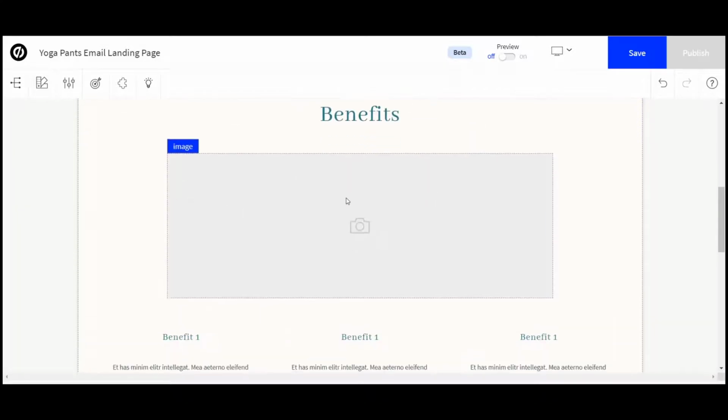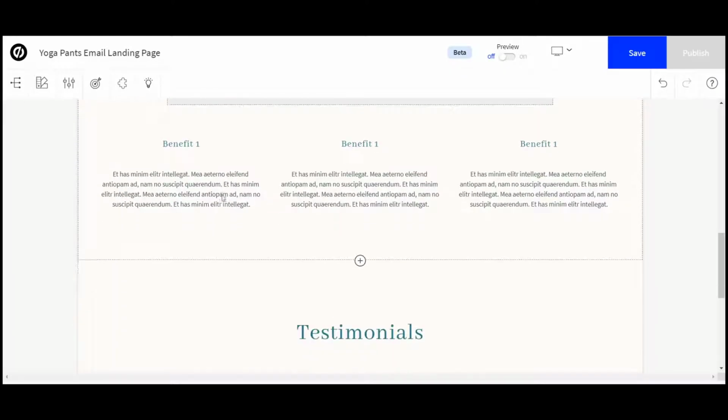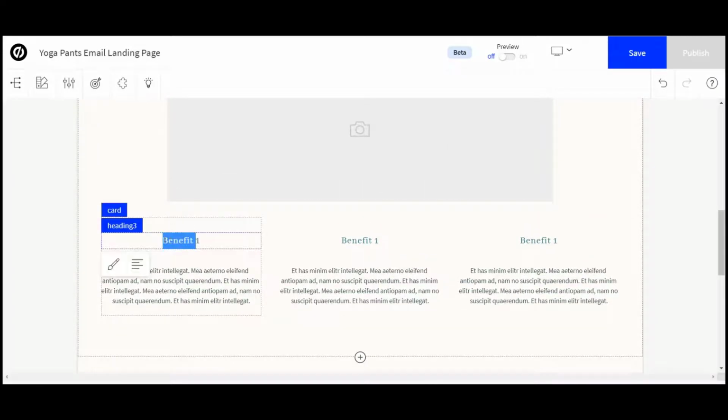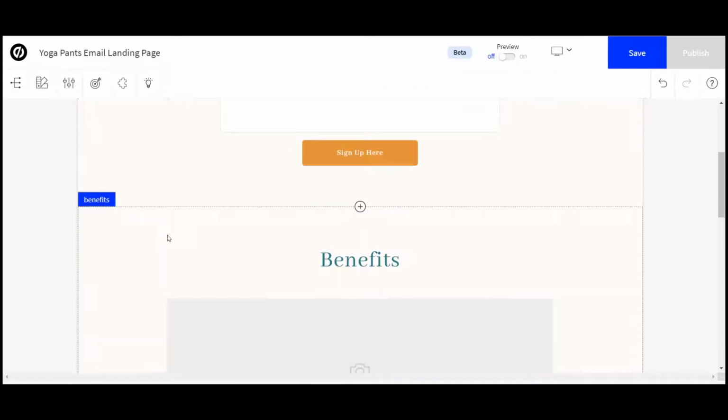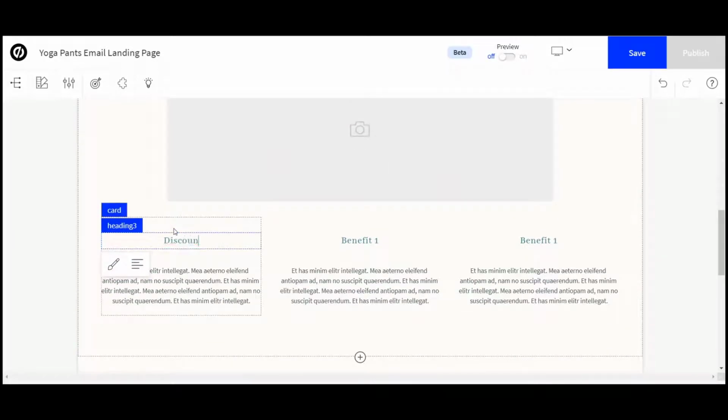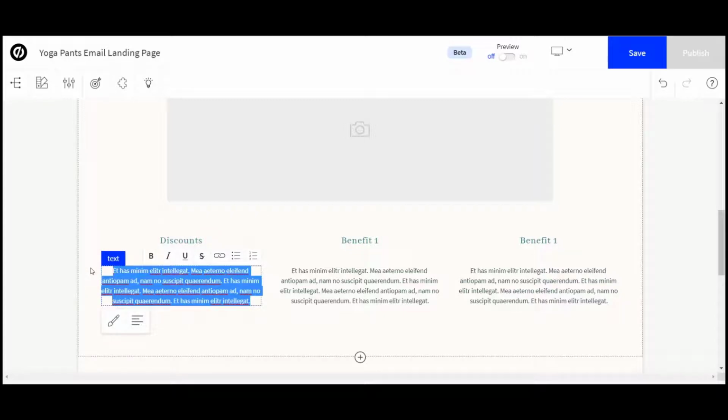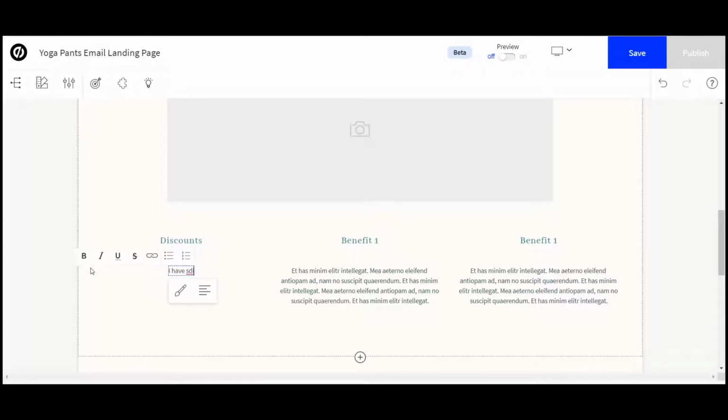So this is where the hero photo would come in. So you would add an image. I'm not going to bore you with all the details there, so I'll find an image in a second. Benefit one would be something along the lines of discounts. I have discounts from my suppliers. Benefit two, health and wellness.